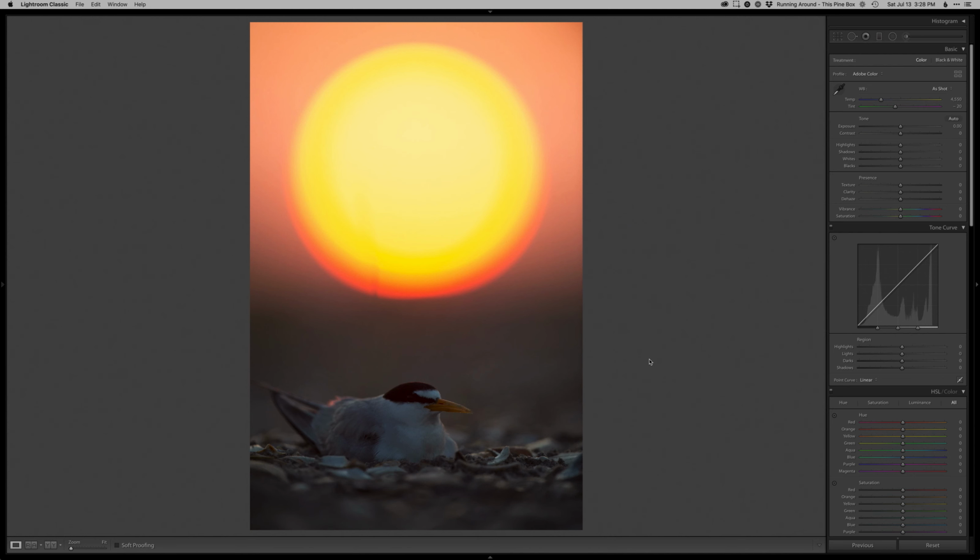I know the last few of these we've spent a lot of time in the Least Tern colony, but I photographed them a lot this past season, and the opportunities there for creative compositions and really unique lighting have been just incredible. And here's a perfect example.